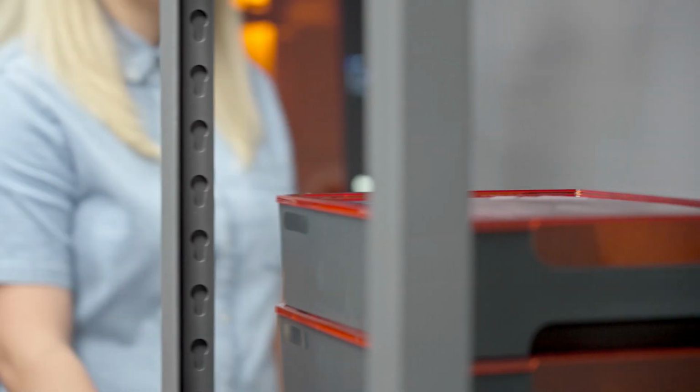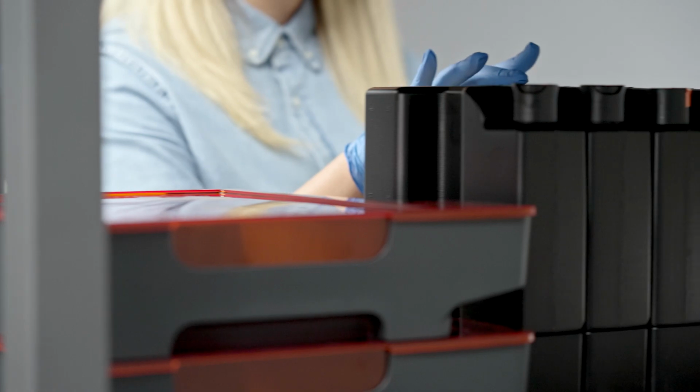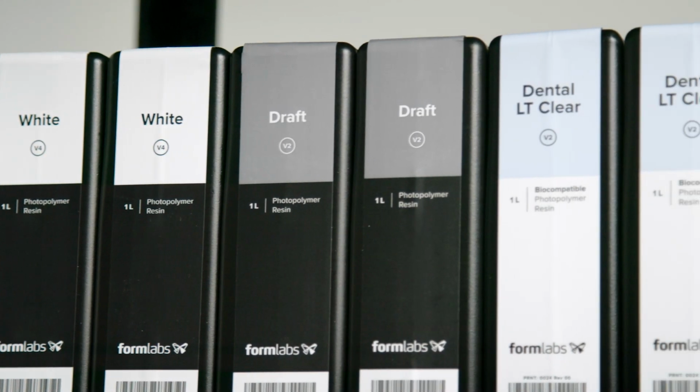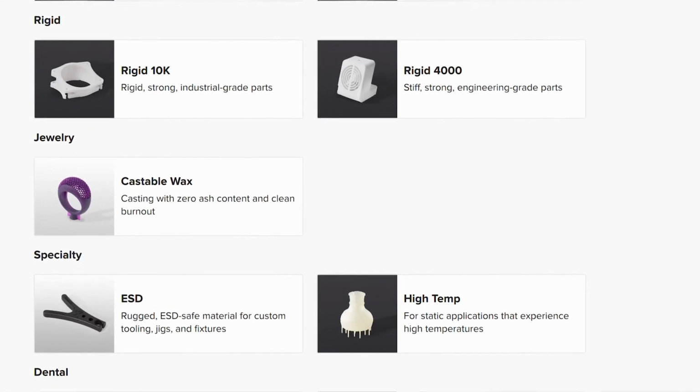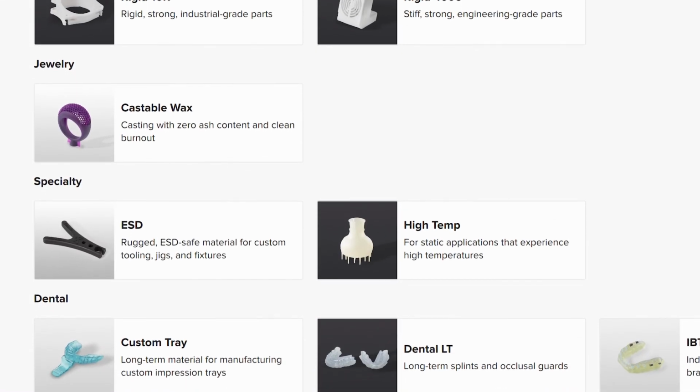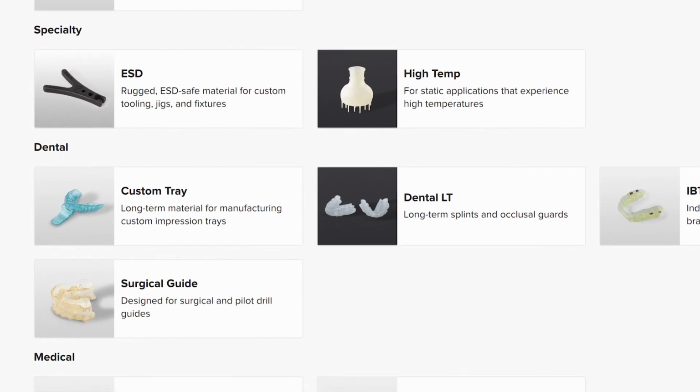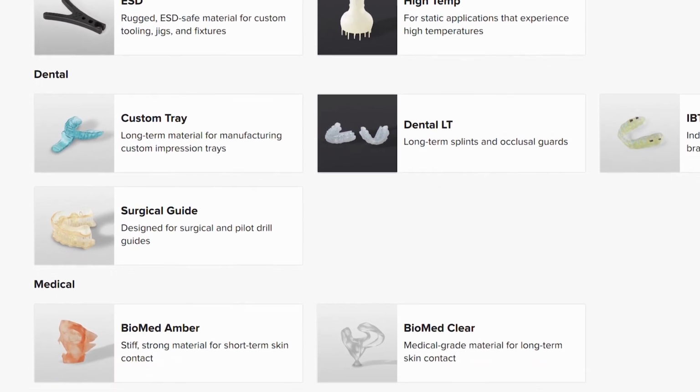This includes general-purpose standard resins for rapid prototyping, such as draft resin, our fastest printing material for same-day iterations, as well as specialized materials for engineering, dental, healthcare, and other industries with specific mechanical and biocompatible properties.